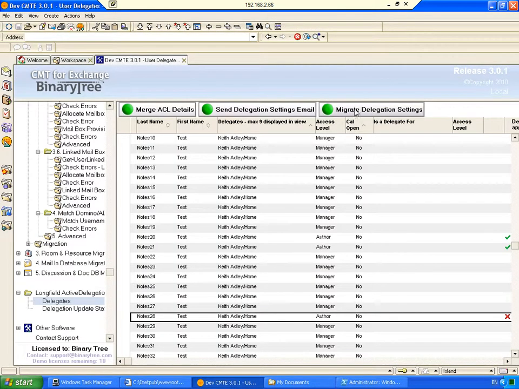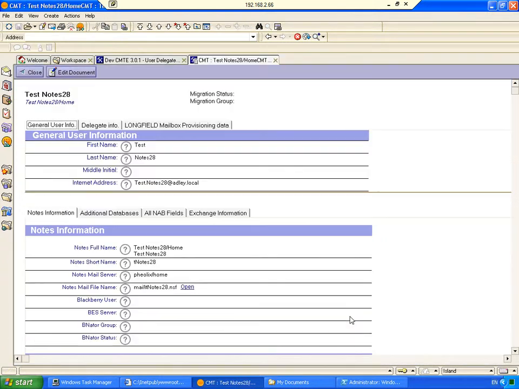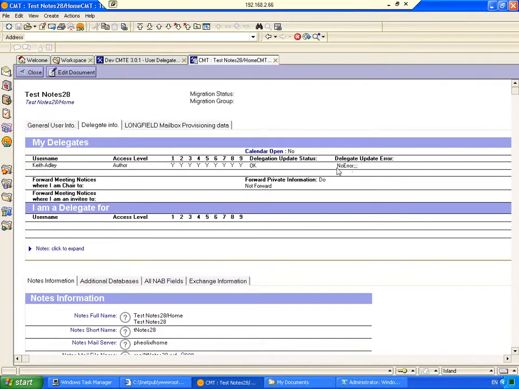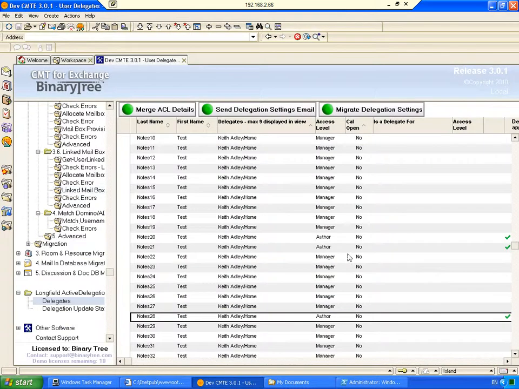And now if we migrate the delegation settings, it works. Now we have a look at it. Oops, wrong one. There we go. Delegation, no information, and it's been passed across. That's a simple look at how the delegation works.